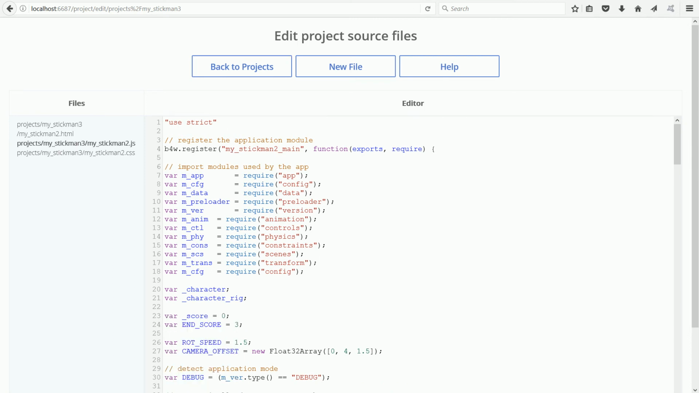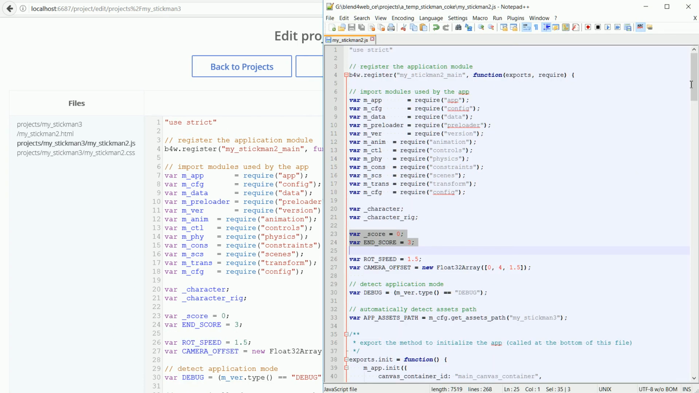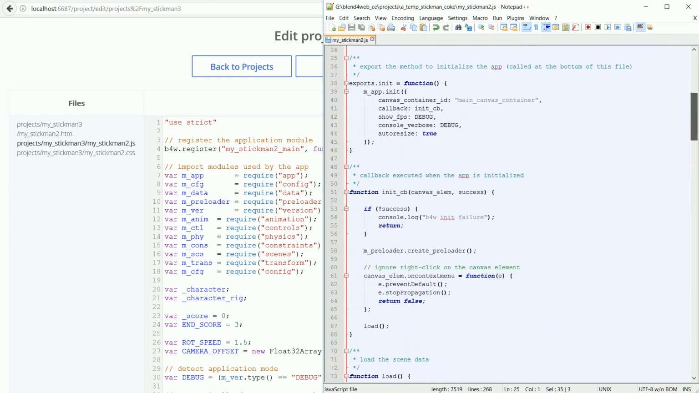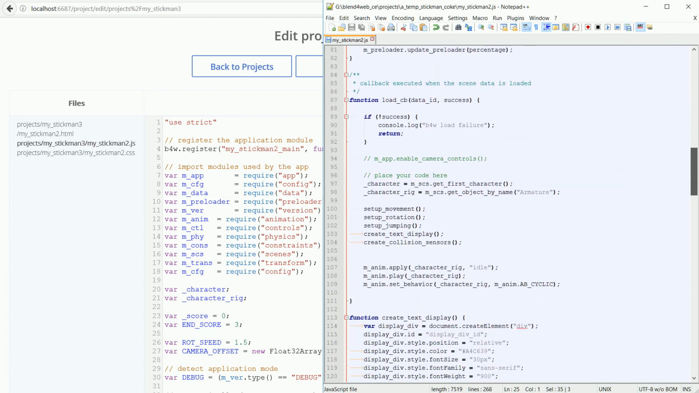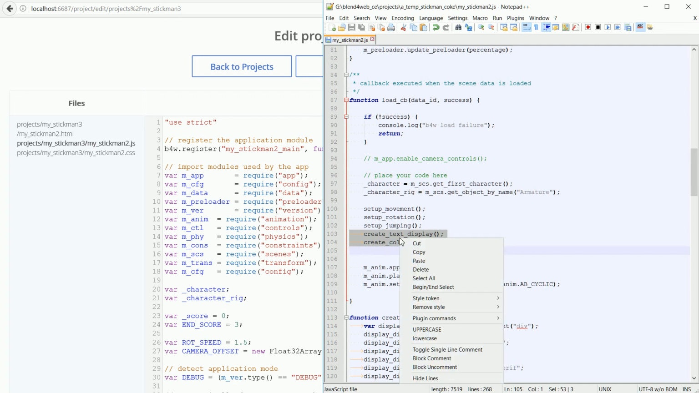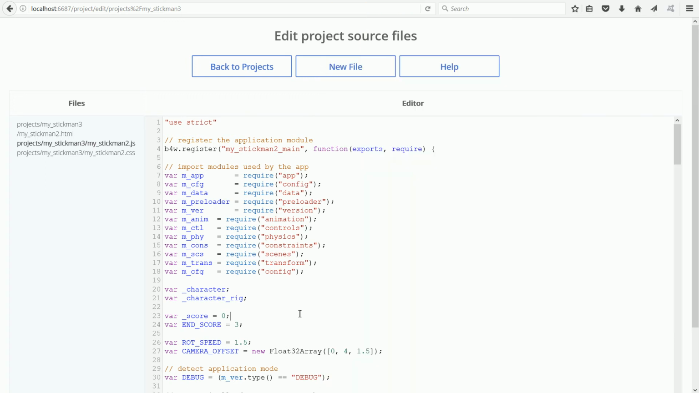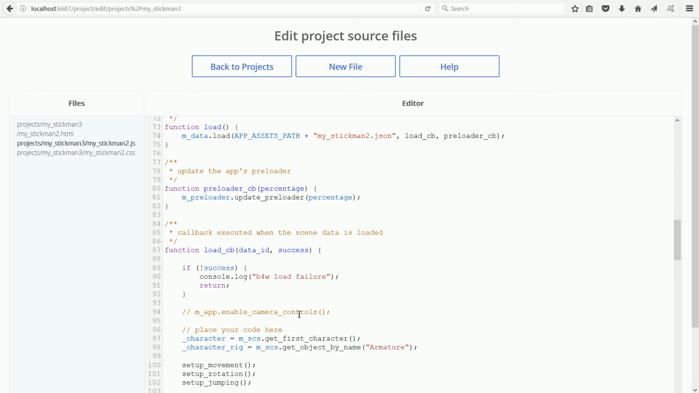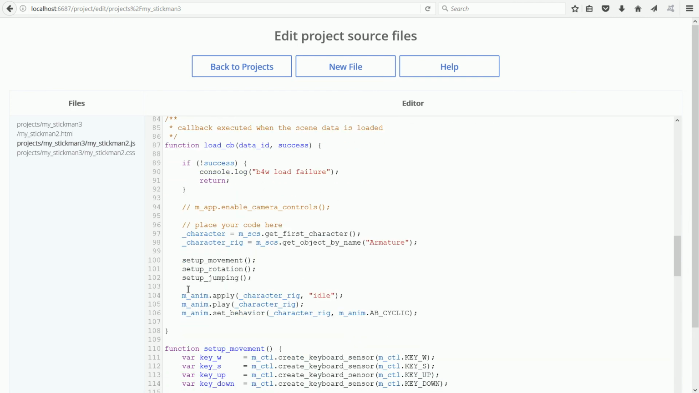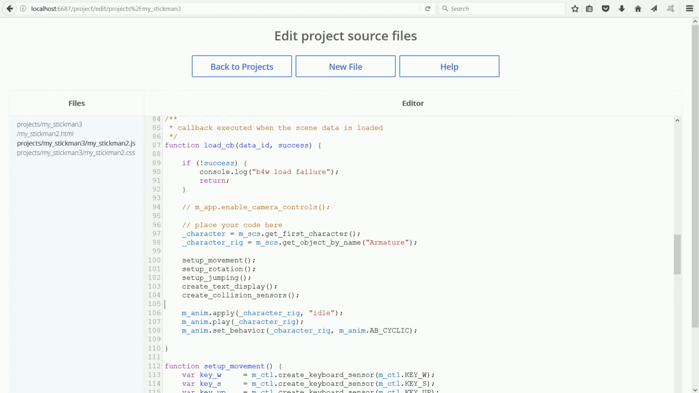The next things I'm going to copy over are calls to the two functions we're going to add. Find the load callback function. Here are the two calls. Right click copy, find the load callback function, right click and paste.